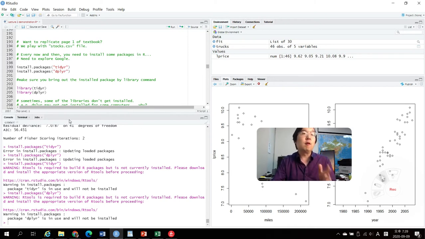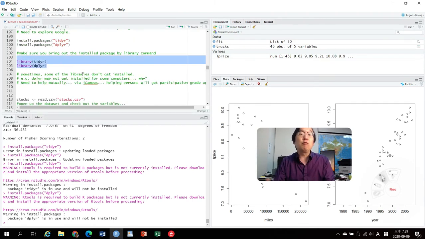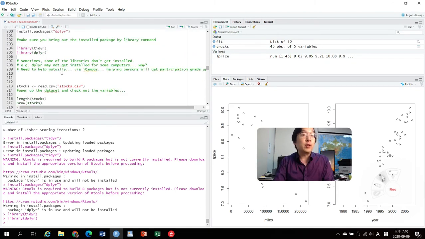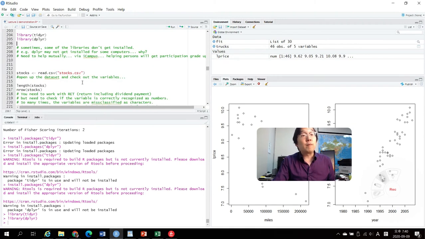But once you install the packages, you can go, but that's not the end. You have to retrieve it. It's installed on your computer, but you have to call it. That's the library function over here, the library command. So run it, and then it is ready to play with this package. Sometimes some of the libraries don't get installed. I told you about this. Some of it did not work on my other computer, supposedly a better computer, and it doesn't work.